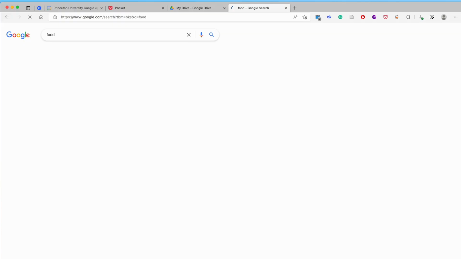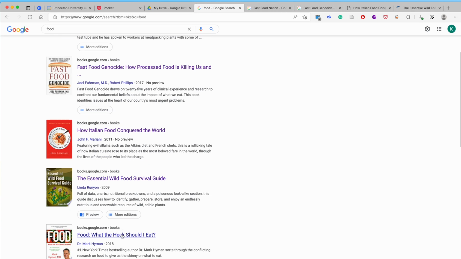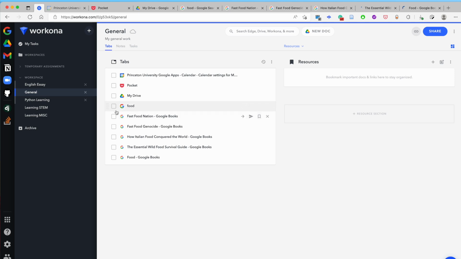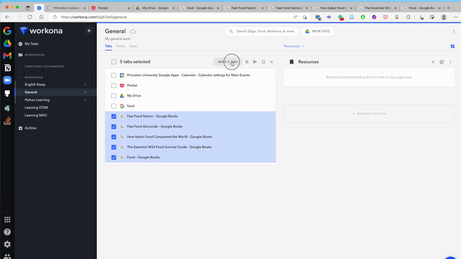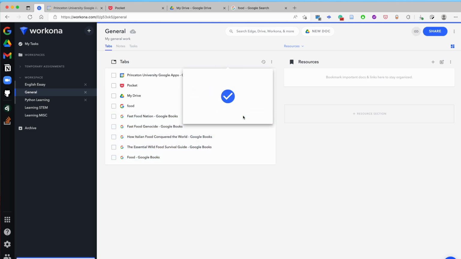Another thing that Workona does really well is that it allows you to move these tabs between the projects. So for example, if I'm searching on the web and I find a tab that's really interesting and could pertain to my English project, I can easily jump to the admin page of Workona, select that tab from the page and drag it into my English project.